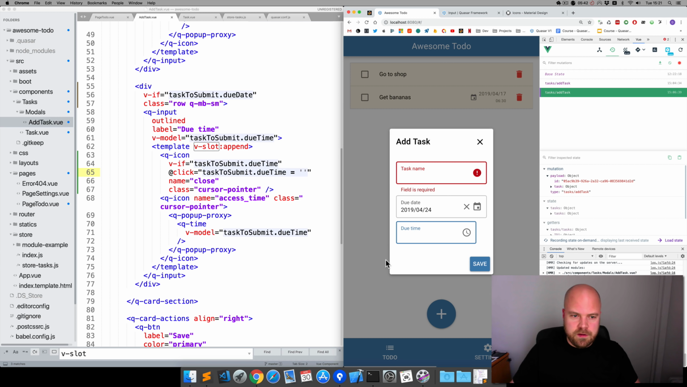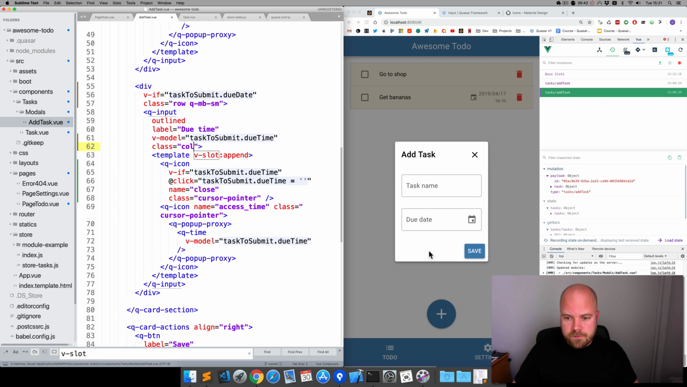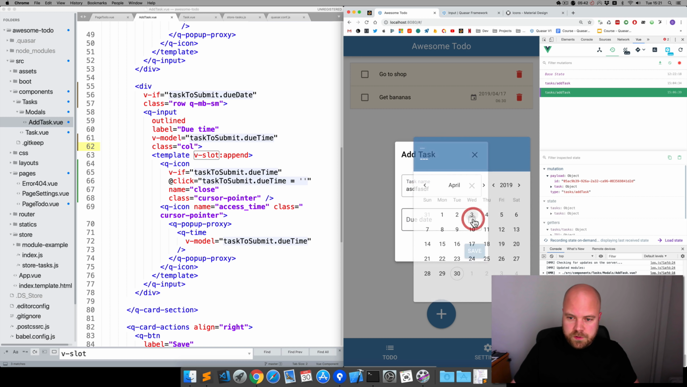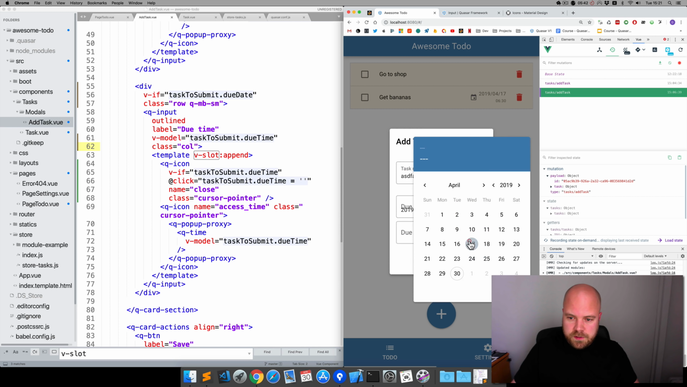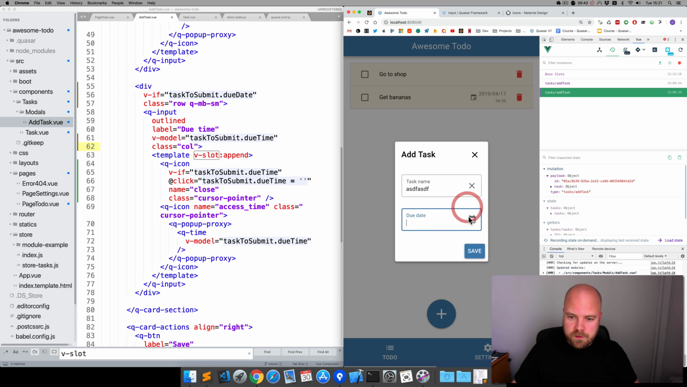So on this q-input, I'll add class equals col. Save that. Just make sure that's working. Choose a due date. Yeah, this seems to be stretching across now. Choose a due time. Okay, you can see all the clear buttons now. Let's see if they all work. Yeah, they're all working. Great.